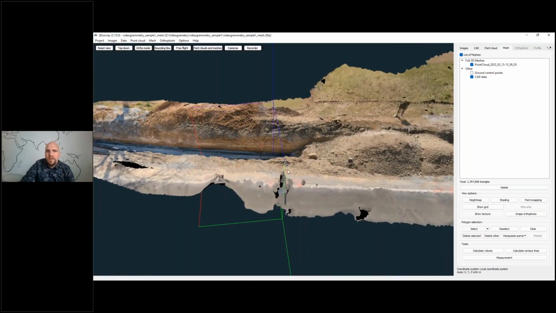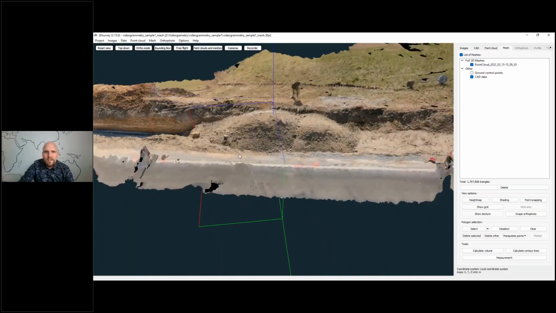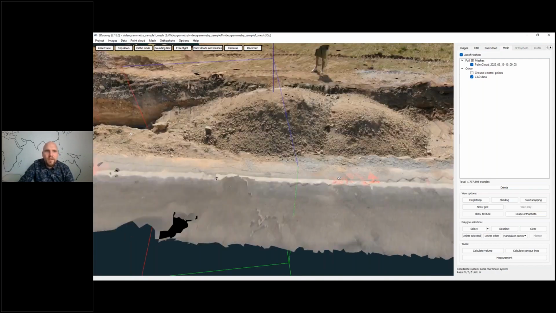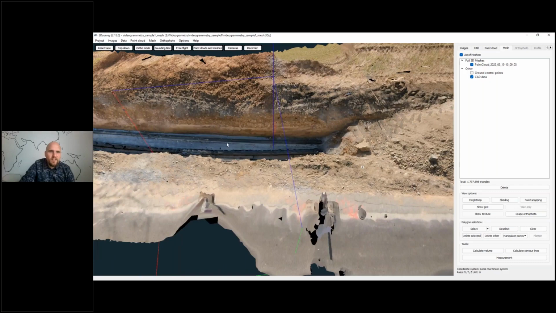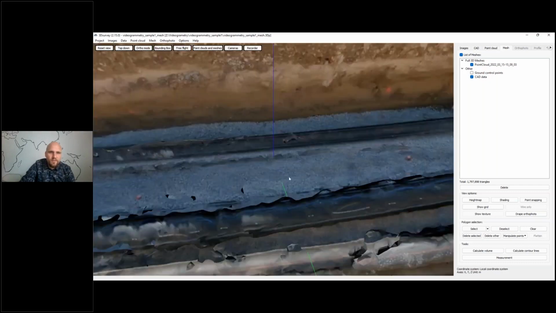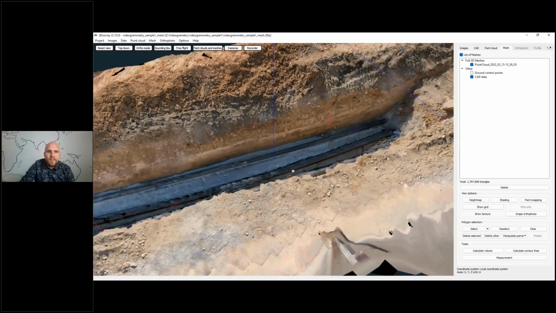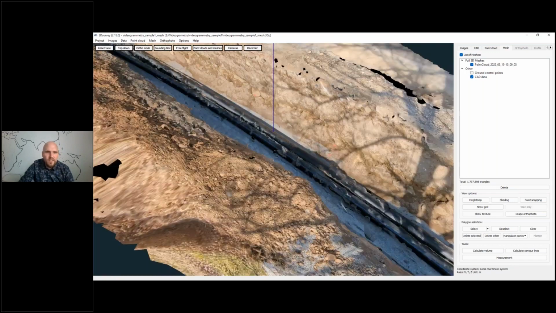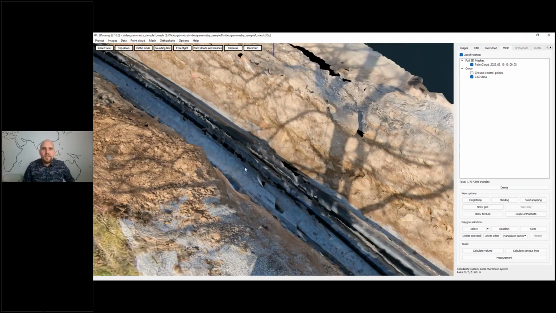Just one more time. So from one side, you will get this perspective, and you will get this side of the ditch, maybe something like that. And from the second one you will get this side. So definitely we recommend going one side up and the other side down along the excavation side.